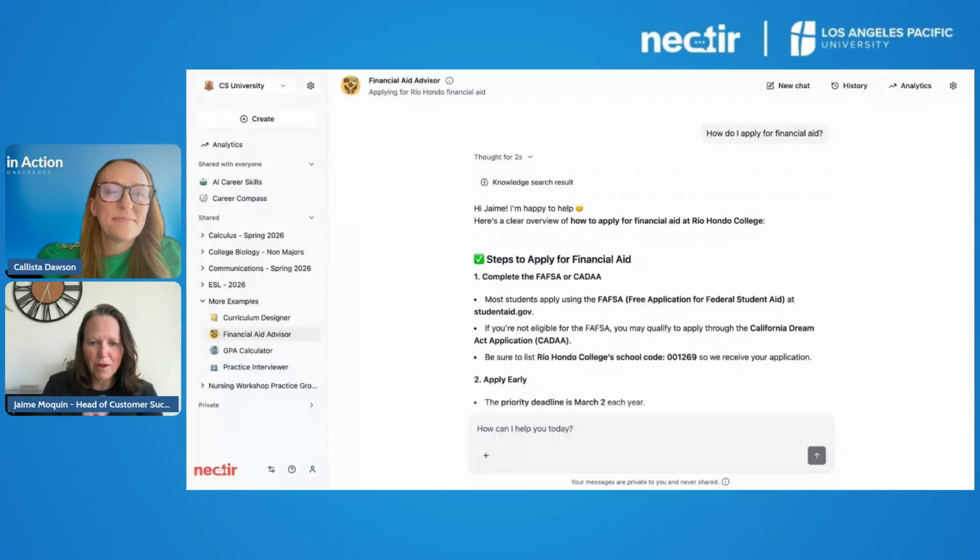As Callista shared, we're going to just tag team this a little bit. I'm going to show you some examples and ways to use Nectir outside of what most people think about a lot of the time. I think what we just heard about is how to use it in the classroom, and I just want to expand that view to other ways that we can use it.